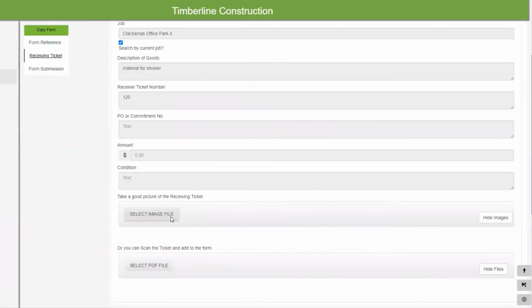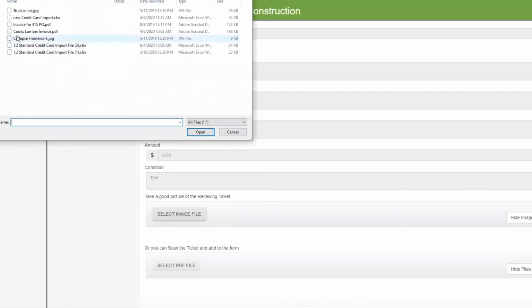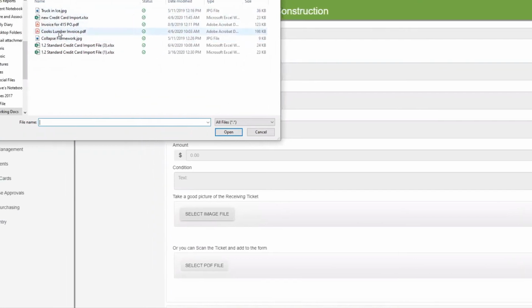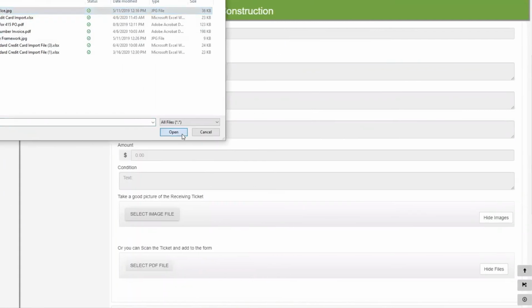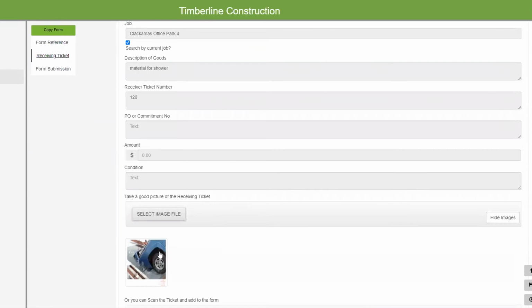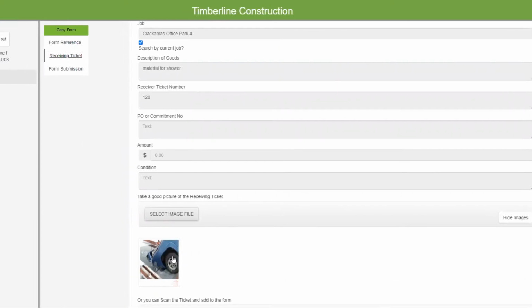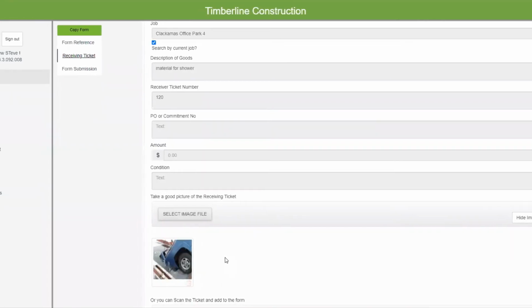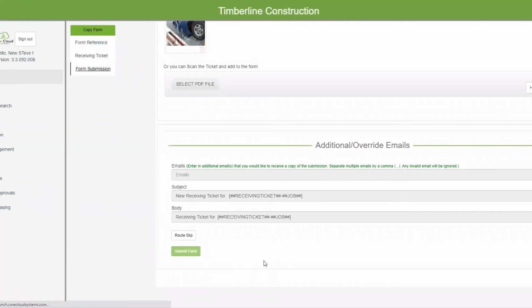But generally what you would do is come over here, and if you were on your mobile phone or on your iPad, you would just snap a picture of the delivery ticket. And I've got a little image here, so I'm just going to pull that in. Let's just say that's a delivery ticket in this particular case. But you can see right away that you have the ability to do this, and then you can go ahead and submit this form.